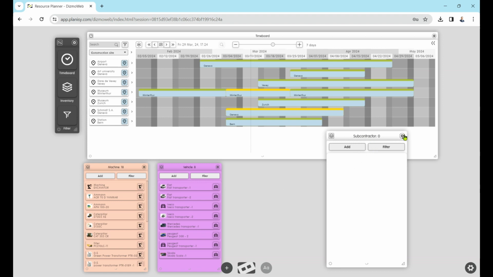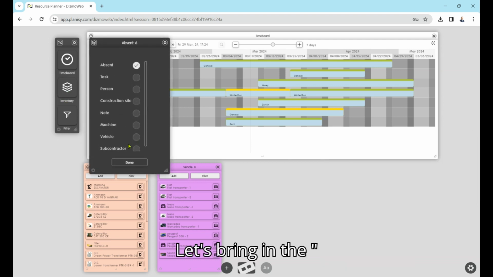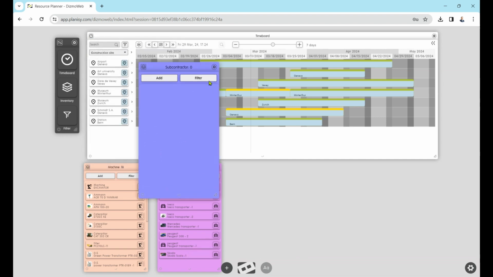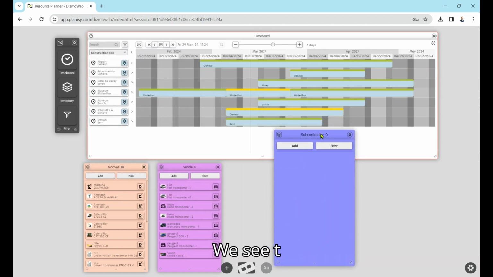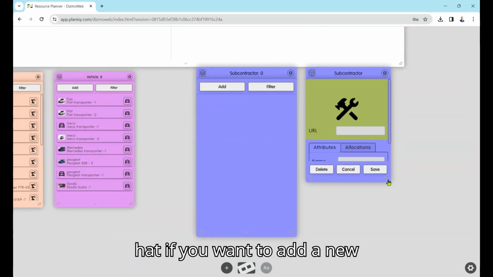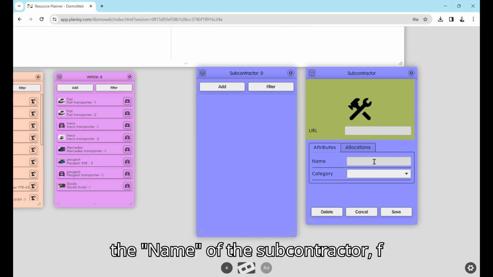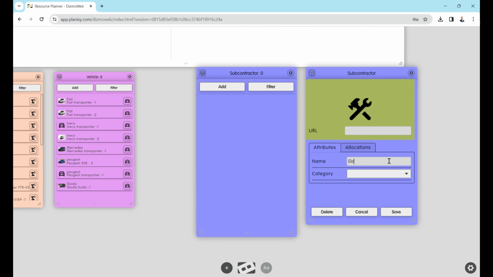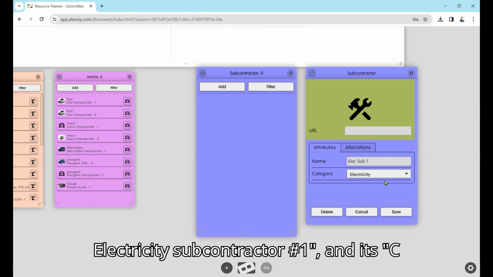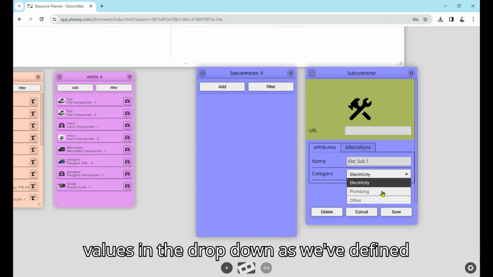We can see now, let's bring, in fact, the subcontractor. And we see that if you want to add a new resource, we've got the image URL as we've added, the name of the subcontractor, for example, electricity subcontractor number 1, and it's in the category of electricity. You see the values in the drop-down as we've defined them.